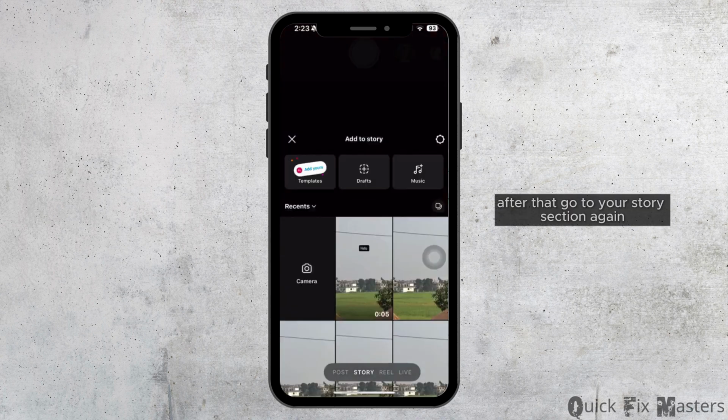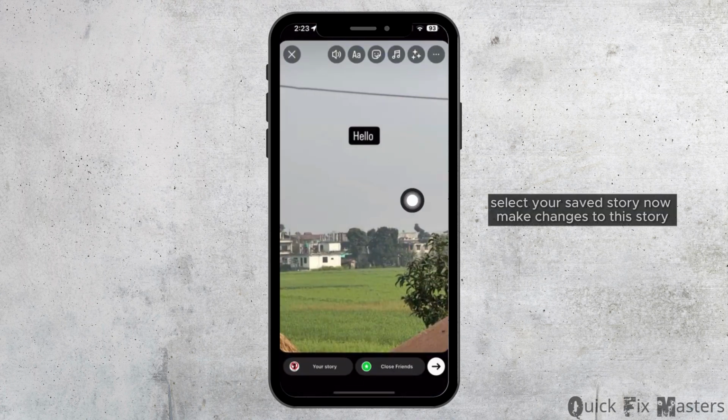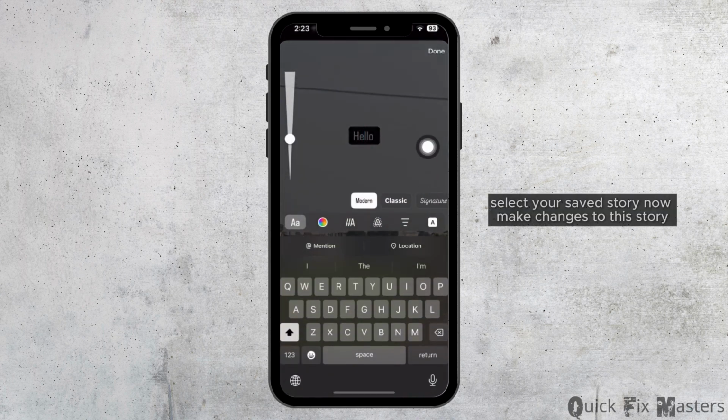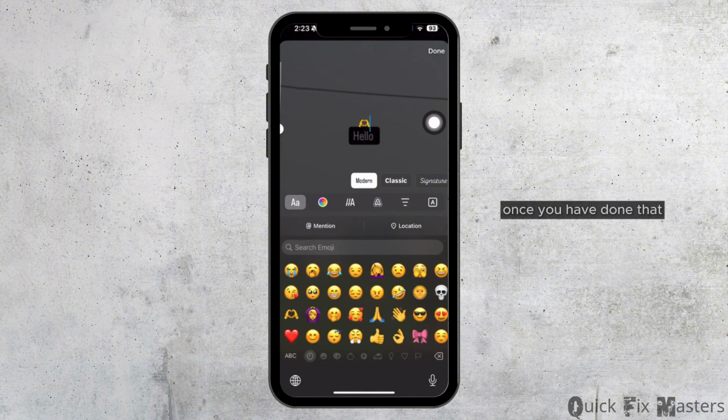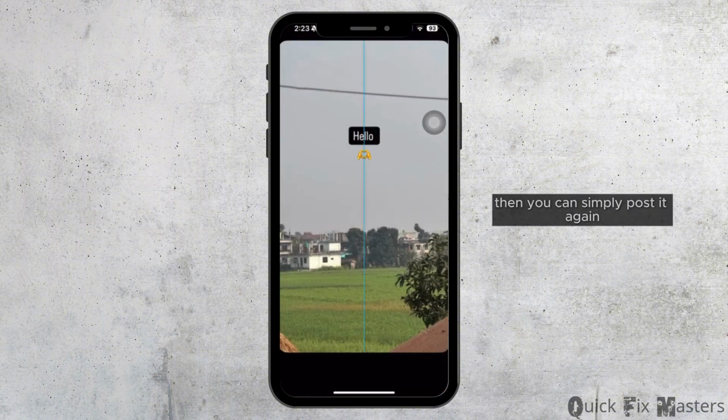After that, go to your story section again. Select your saved story. Now make changes to this story. Once you have done that, then you can simply post it again.